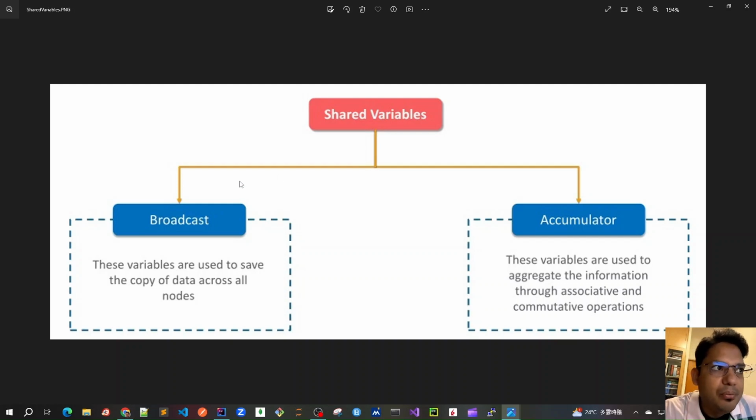So in the previous video, we have already learned about the broadcast variables. Now in this video, we will keep on continuing our discussion about accumulators. So the accumulators are the variables which are used to aggregate the information through associative and commutative operations.